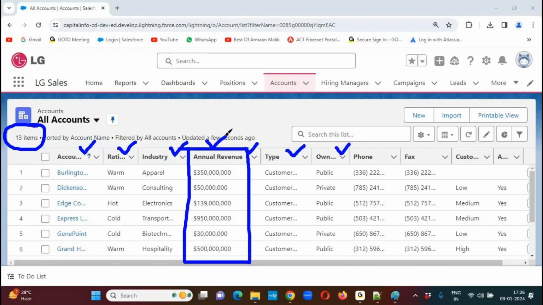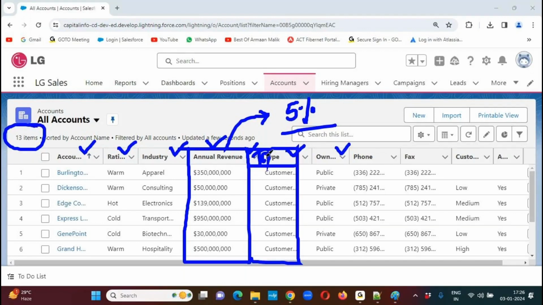Now, my requirement is, from the annual revenue that we have for each and every customer, I would like to calculate 5% of the annual revenue value as service tax. So I would like to add a formula field over here with the name service tax, which should represent 5% of this annual revenue. In order to calculate this service tax value, I would like to create a formula field.